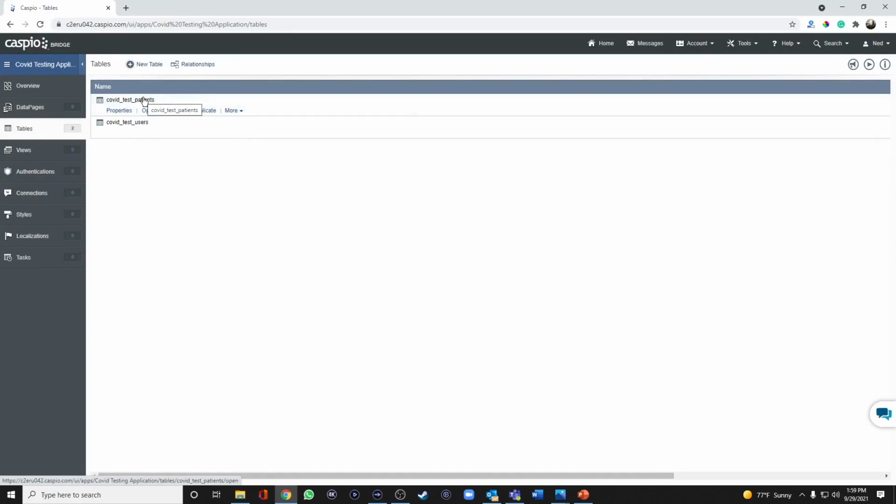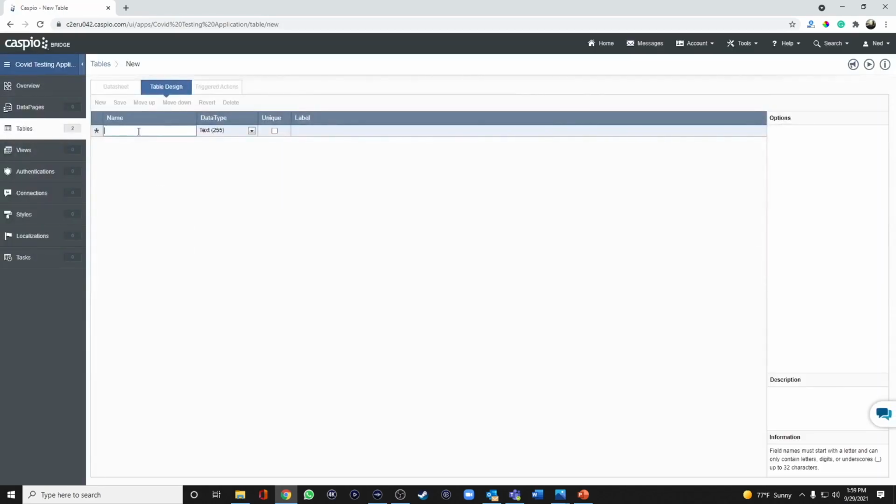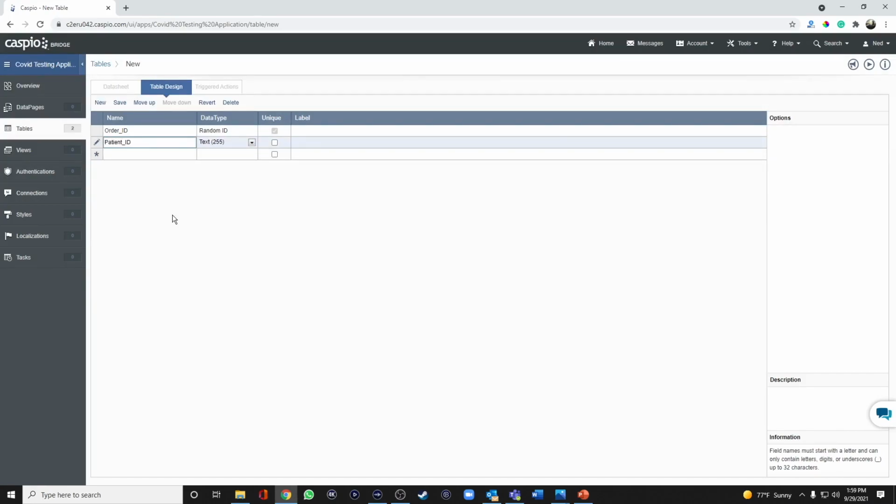The next table that I'm going to create is the one that's going to store all of the test results. So let's add the new table. First field is going to be order ID, random ID. Next is going to be patient ID, because we need to be able to track all of the orders for each patient, because one patient can go in and do multiple tests, and it's going to have a one-to-many relationship, so we need to link our orders, our tests, back to our patients. And that's going to have a text255 data type.